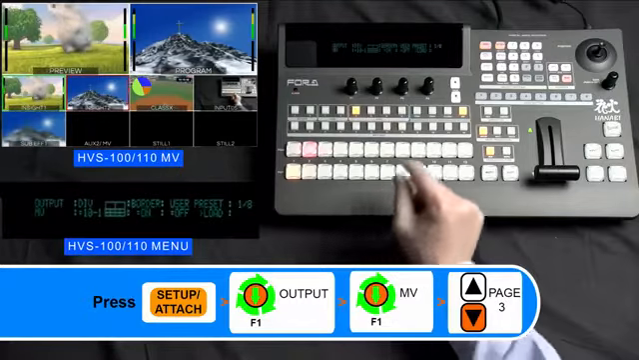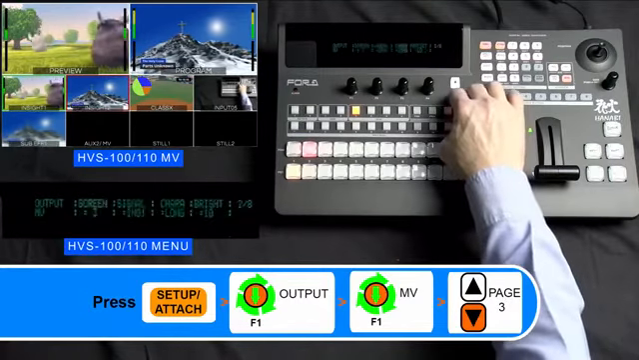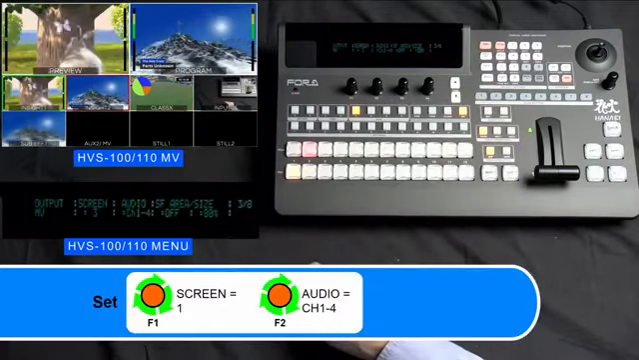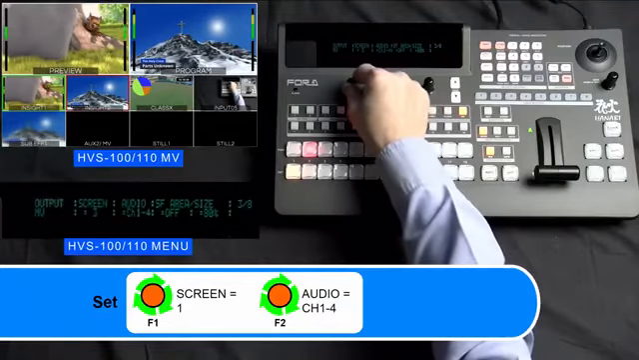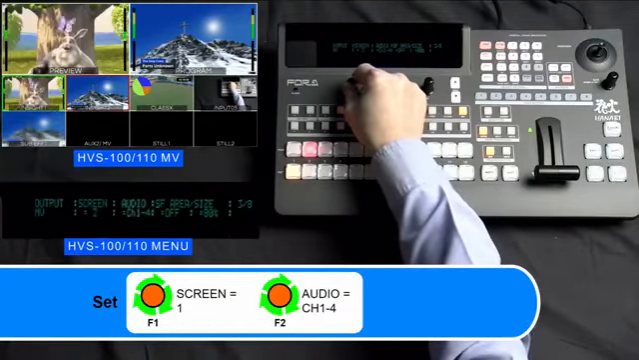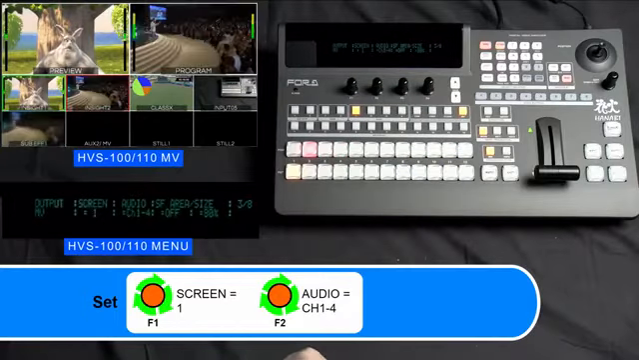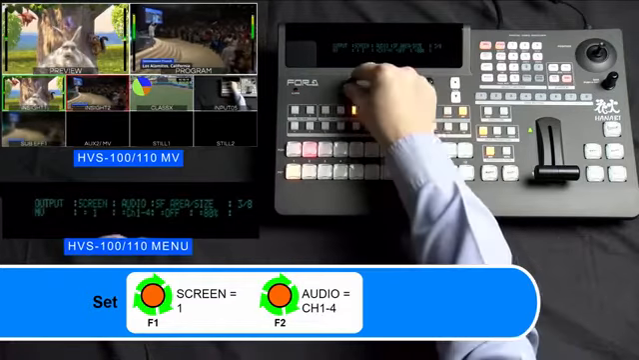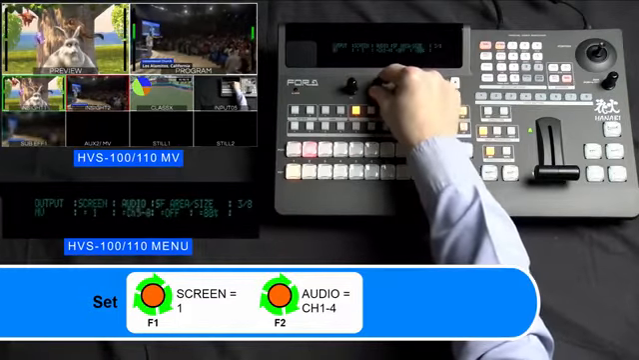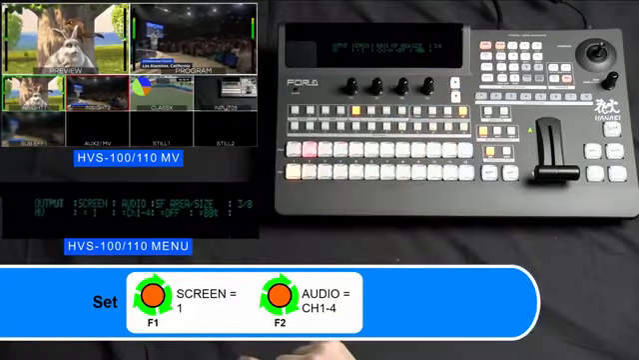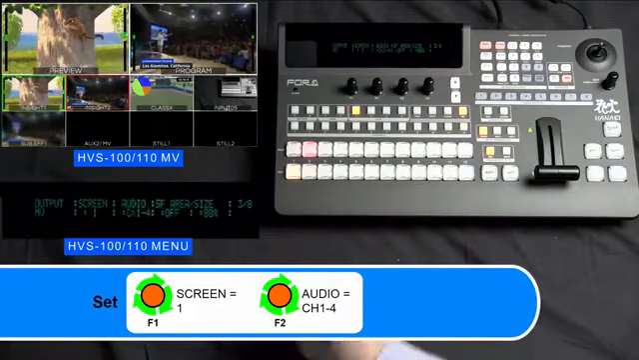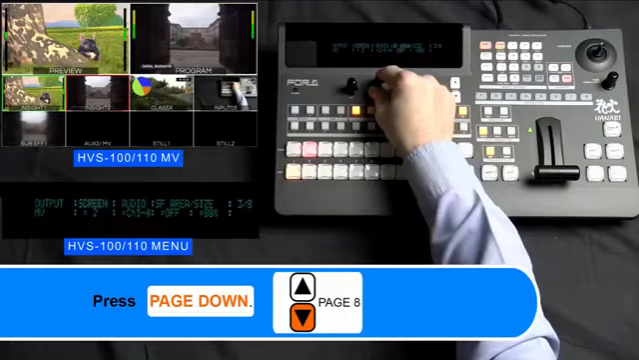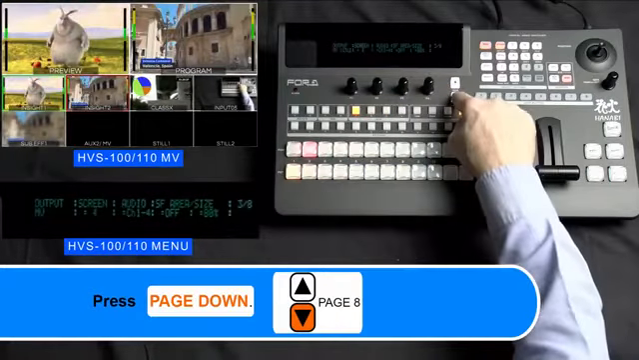Please press the Page Down button 2 times to go to page 3. In this menu, please turn your F1 dial knob to select each window in your multi-viewer that you wish to display audio level meters. In our tutorial, we're setting Screen to 1. Then, please turn your F2 dial knob to set Audio to Channel 1 through 4. Now, please use your F1 dial knob to turn to the next window and turn your F2 dial knob to set its audio channels. Please press the Page Down button 5 times to go to page 8.